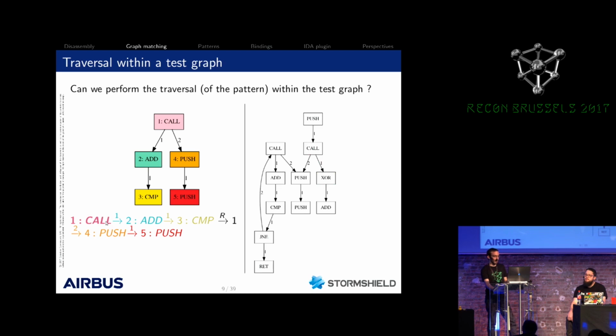So I have to find another root node that could be a call. So there is one here. Now I ask, is there a child number 1 that is an add? Yes, I will number this one 2, so I get there. Is there a child number 1 that is a compare? Yes, it works. Then, okay, take me back to the node numbered 1, so back to the call, so I get there. I ask, is there a child number 2 that is a push? It works. I say, is there a child number 1 that is a push? It also works. So this gives us a matching from the pattern to the test graph.